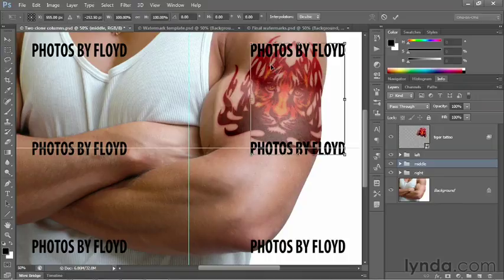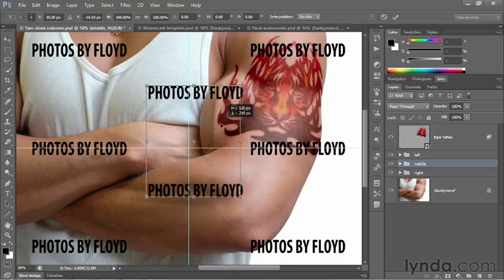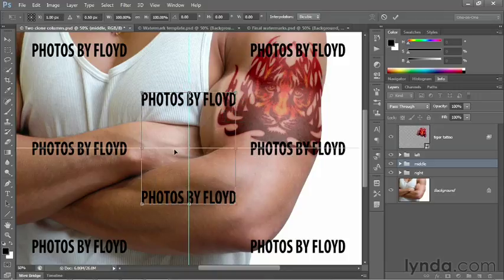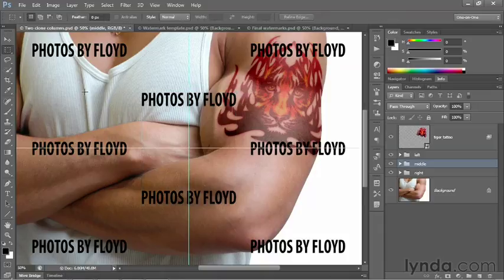Command-T on the Mac to once again enter the free transform mode. And go ahead and drag this bounding box so that its target point, that reference point right there in the middle of the bounding box, snaps into alignment with the intersection of the two guidelines, and then press the Enter key or the Return key on the Mac in order to apply that change. And now we have every single one of our text layers properly aligned and distributed.